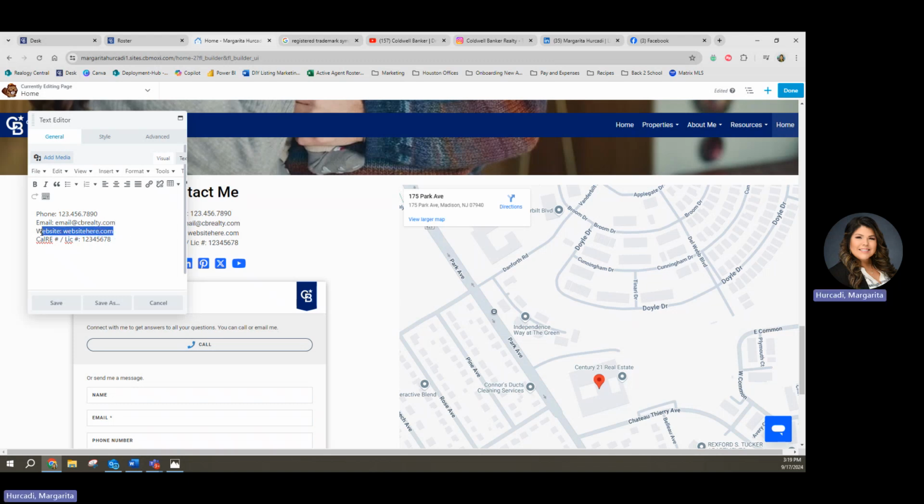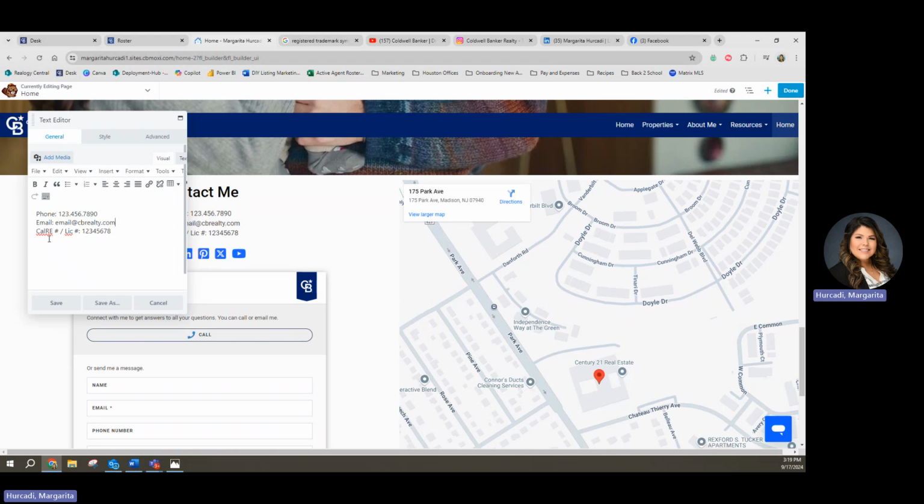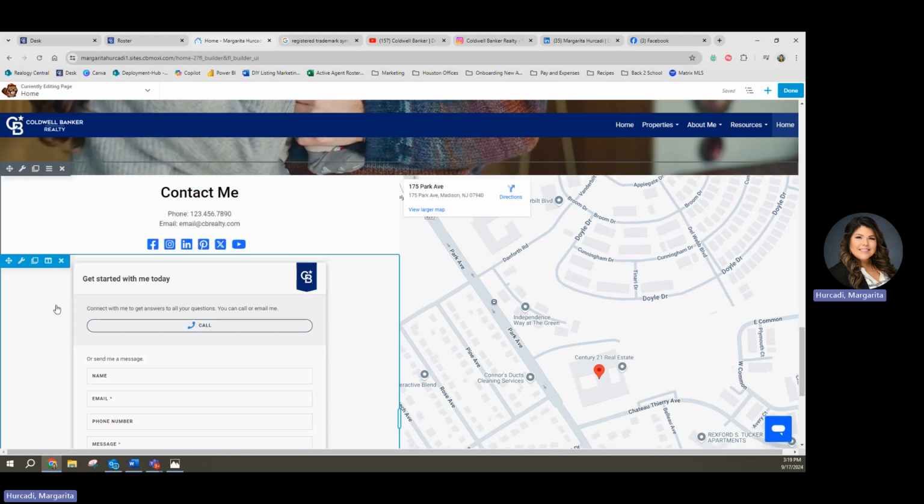Websites, you're already here. You don't need to put a website. And if you were in California, you'd be required to put your license number. Whereas in Texas, you are not required. So if you don't want to put that on there, you can delete that. Okay, and then I'm going to click Save.